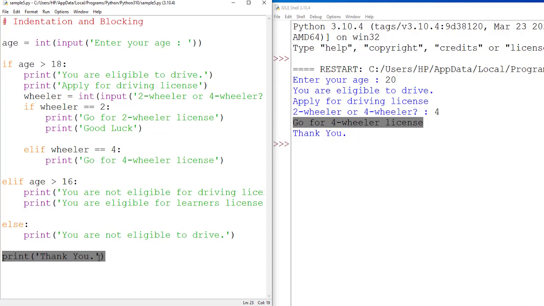See, I will again repeat, go and check the last video to make sure that you have understood the if elif else concept. If any one condition becomes true, then the other conditions are not checked. It directly goes to the end of the program. Okay, it doesn't check for the other conditions. Because age was greater than 18, it did not check this condition, it did not check this condition.